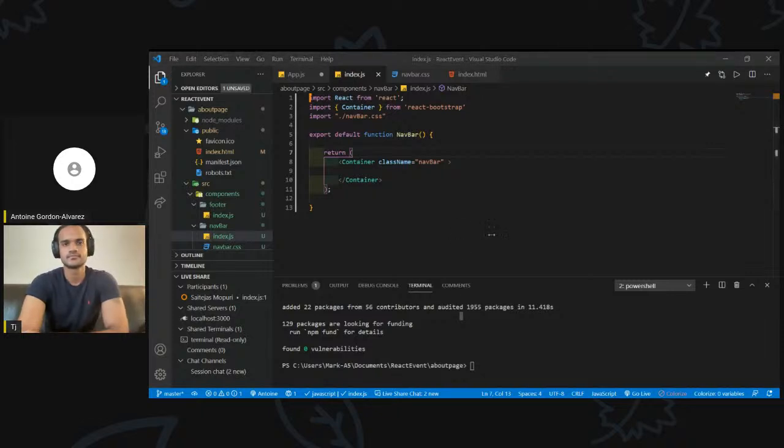Okay. So next part, as we know, we have the container. And just to show everyone that it works.